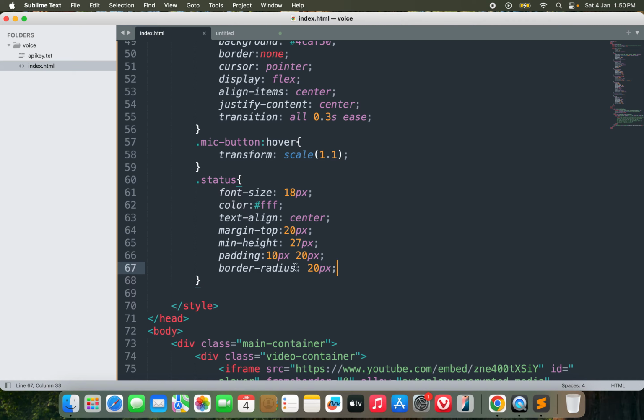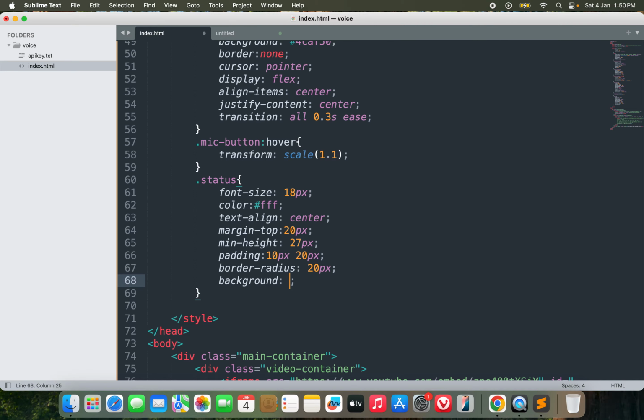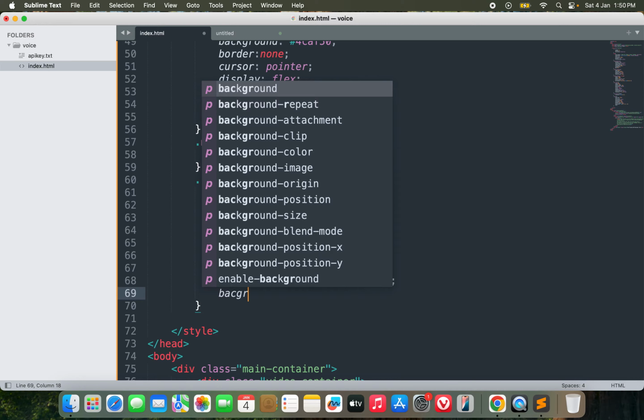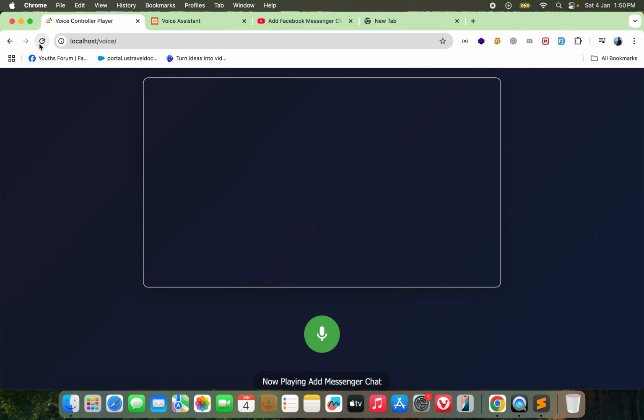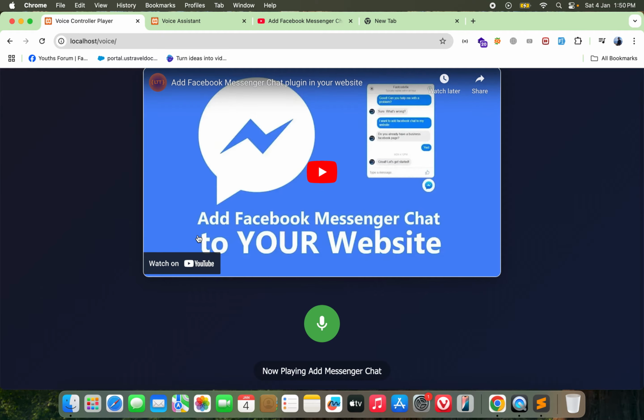Background with opacity 0.3, and backdrop filter, which would be blur with 10px. Yeah, this is cool.